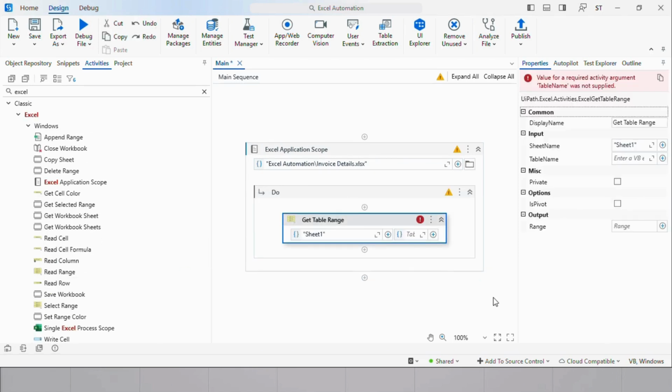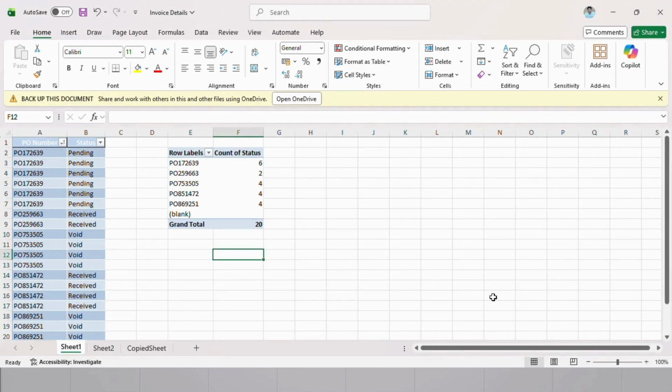Get table range activity. If we want to extract the normal table range or pivot table range in the input Excel file, we can use the get table range activity. So let me open the input Excel file. In the sheet 1, we have two tables available, a normal table and a pivot table.